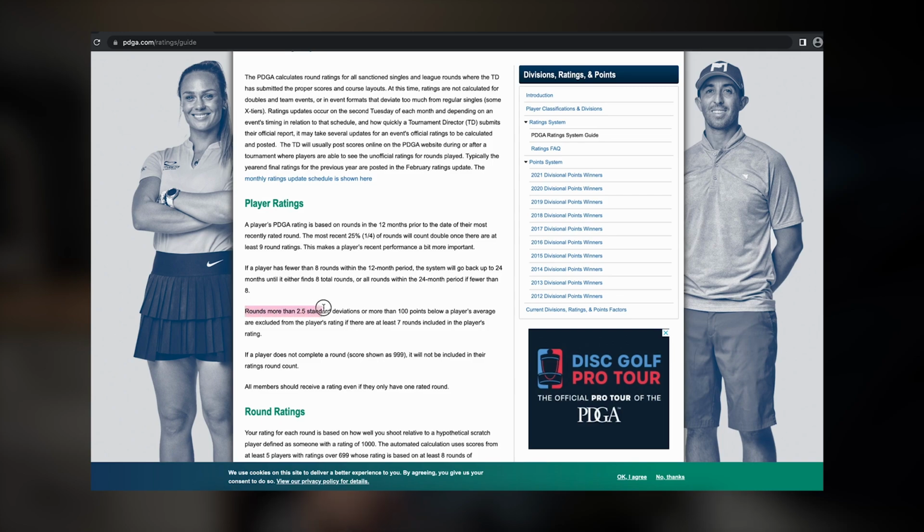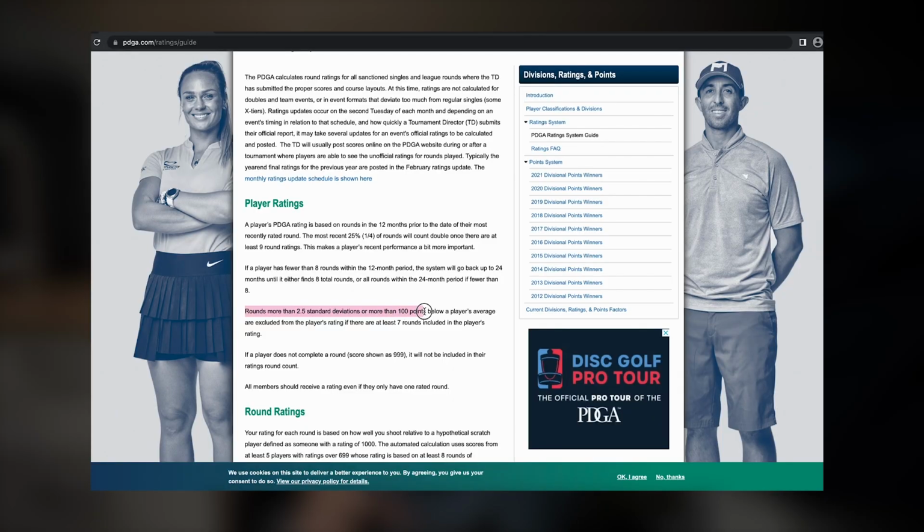But rounds more than 2.5 standard deviations, which is a statistical term, we're not even going to worry about this because I'm not a statistician, and the second part of this will probably be more applicable to everybody, or 100 points below a player's average rating are excluded from the player's rating if there are at least 7 rounds included in the player's rating. So my rating was never below, I think, 880 something. I think that was my first rating, and so that 770 whatever rated round should have been thrown out initially, but it wasn't because I only had like 4 rounds, and then after I got over 8 rounds, they threw that 700 something rated round out because it's not really a representation of how I played. It was just a really, really bad day.